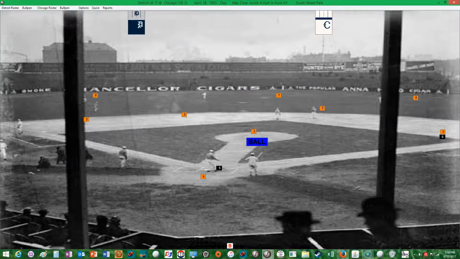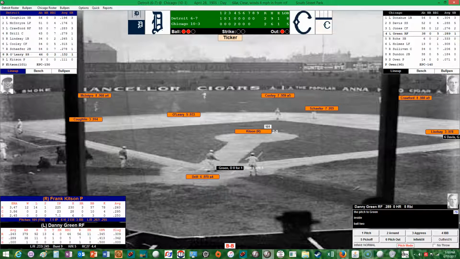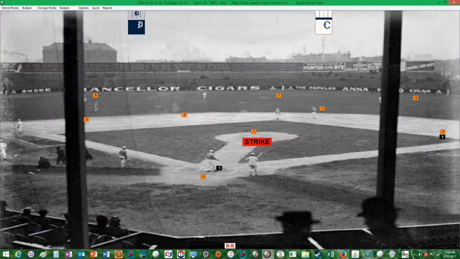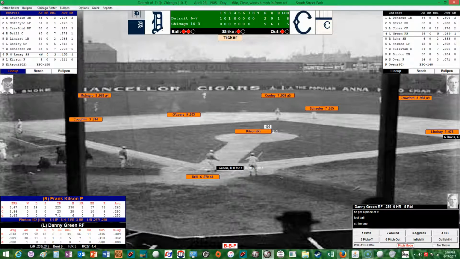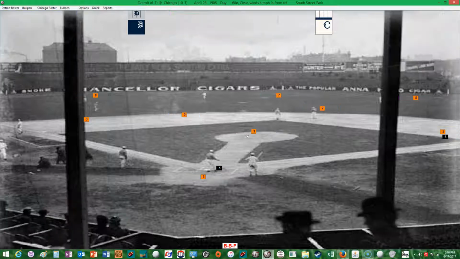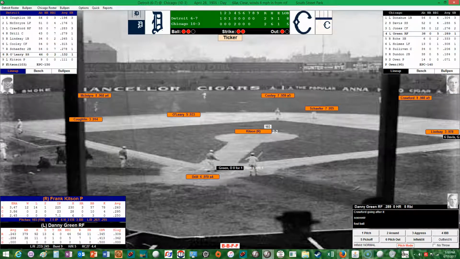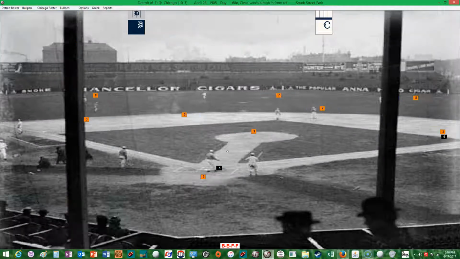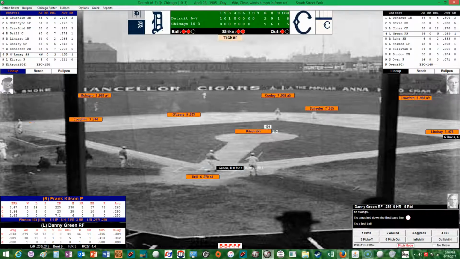Ball 1 on the spitball. Inside, ball 2. Fouls one off, got a piece of it. 2-1. Gives this one a ride. And it's going to be, what happened there? Foul ball. Okay. So 2-2. And another foul ball. It's kind of weird the way it's off of there.